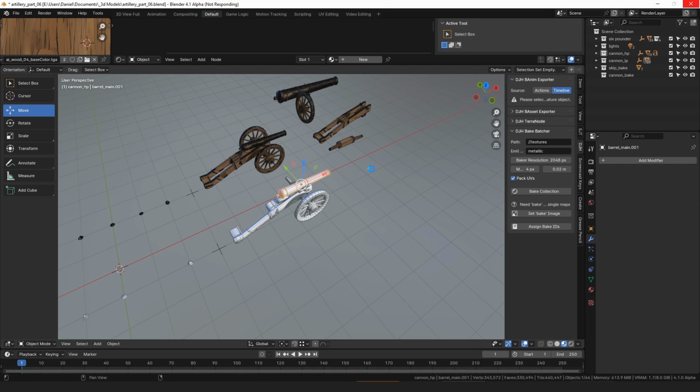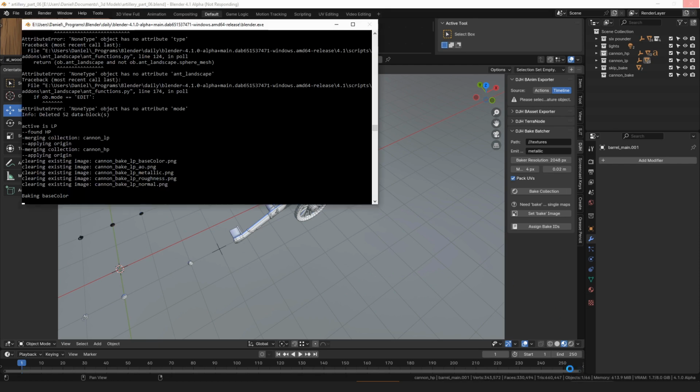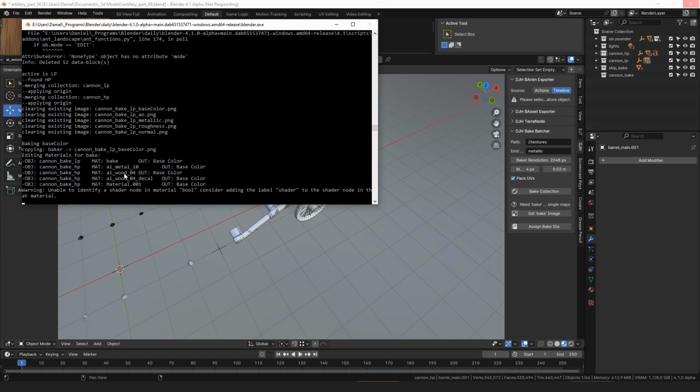baking all of the 5 standard PBR textures. If you have the console open, you can actually see what it's doing. So it's baking the base color right now.